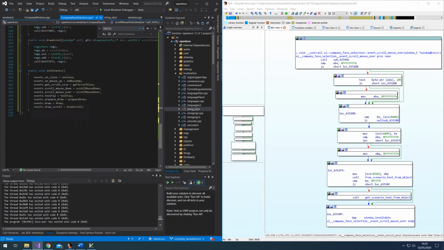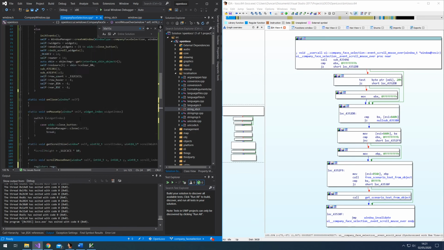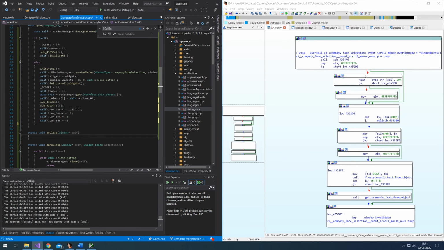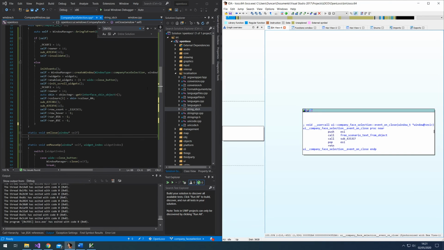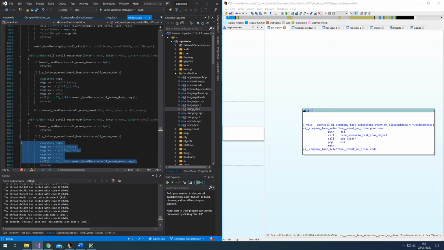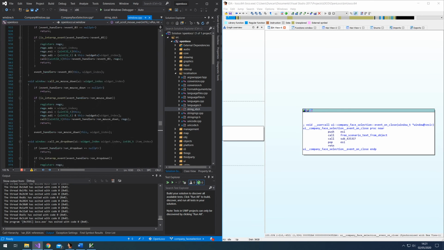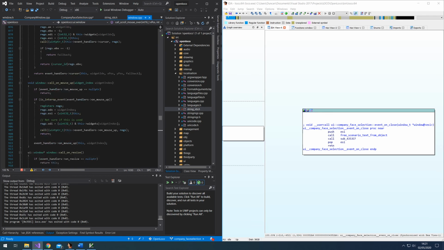So this window should, oh, I haven't done the onClose. So the onClose function was pretty simple, but I'm still just going to skip it for now.